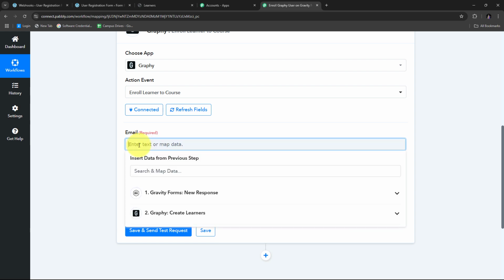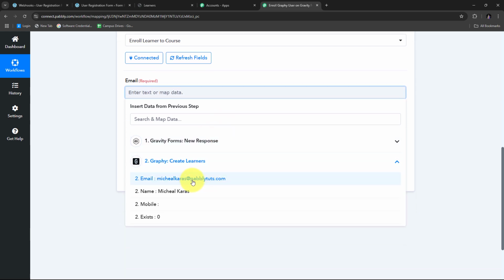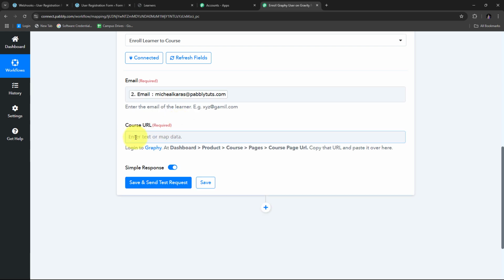So I need to click here. I'm going to open this response of Graphy, and here this is the email address of my learner. So I'm going to map this, and now I'm going to give the course URL. For getting my course URL, I need to go to my Graphy dashboard, and in my Graphy dashboard, I need to go to the product where I'm going to find my courses. And as I go to my course page, I'm going to get my course page URL, and that I need to use for enrolling my user or for enrolling my learner into a course.